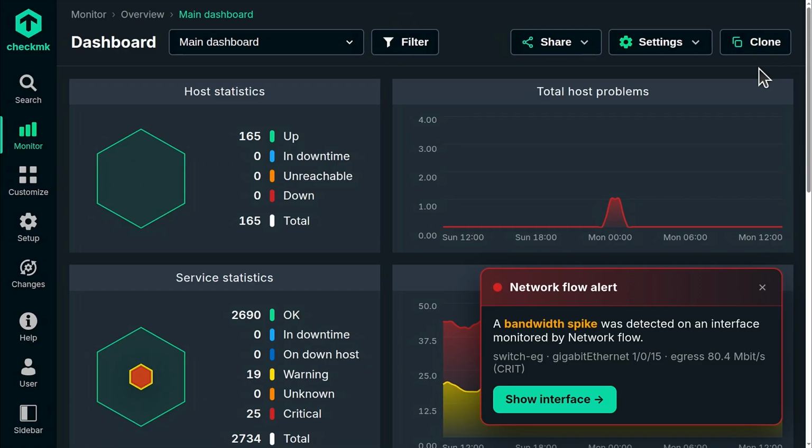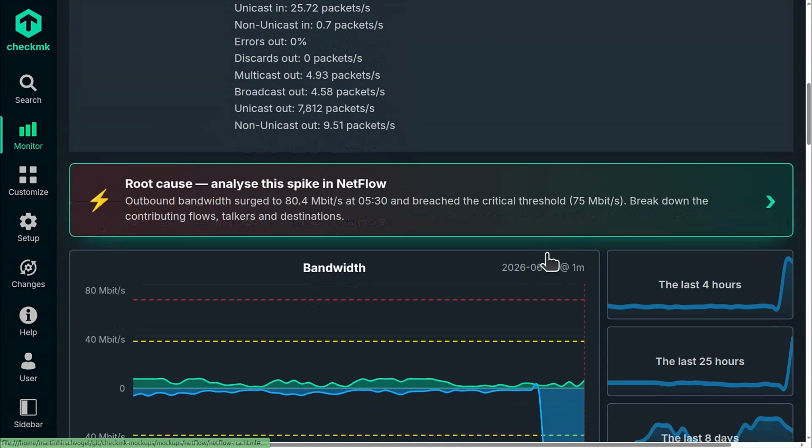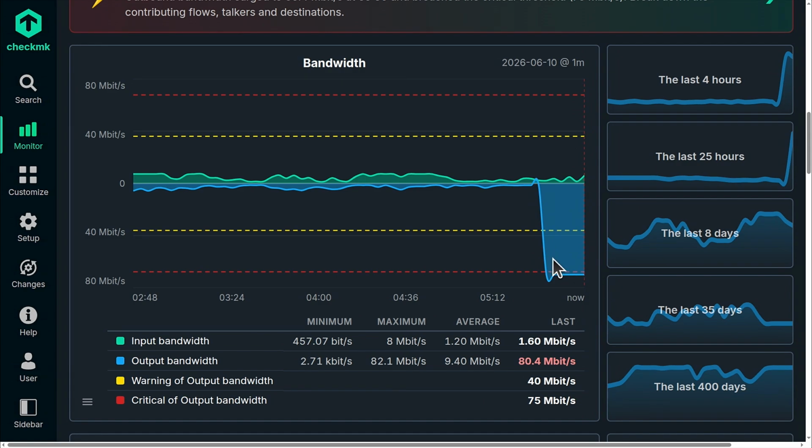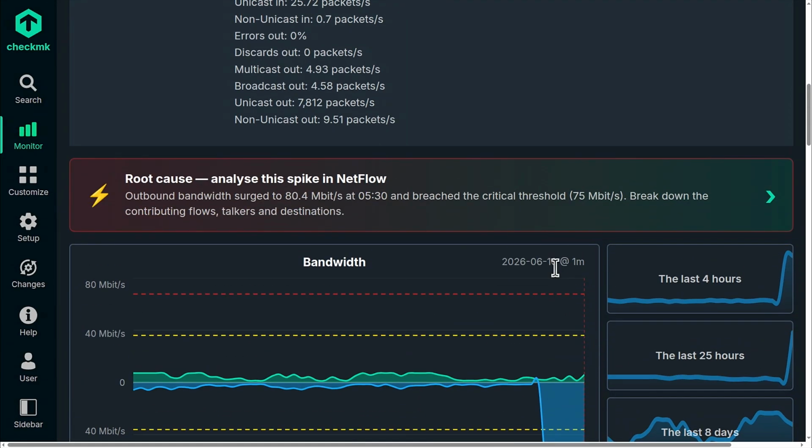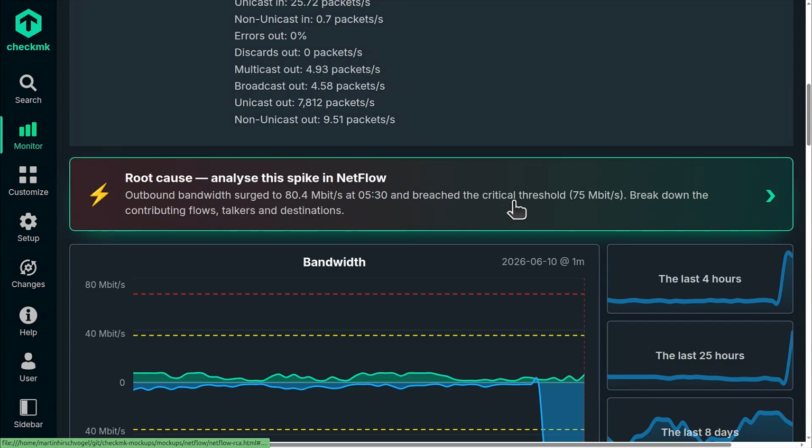Okay, so imagine you get an email alert, there's a bandwidth spike on an interface, and now you want to see, okay, is that something curious? So you look into Checkmk and you look at the interface, and then you see, okay, seems to be a spike. And if you look at the path, you see, okay, this seems to be something out of the ordinary. But Checkmk doesn't tell you why is that spiking. What is the root cause of that? And that's the magic of NetFlow monitoring. You can then look into that. Let's take a look how that looks.